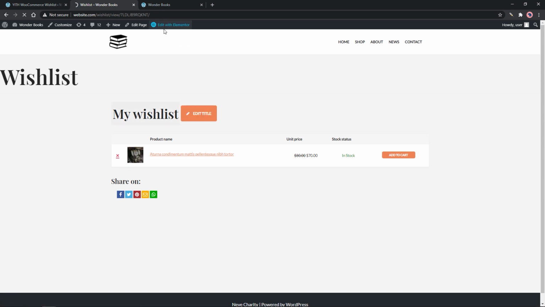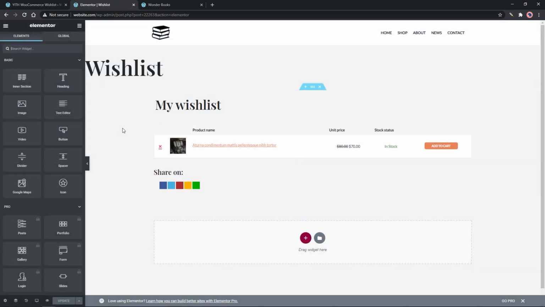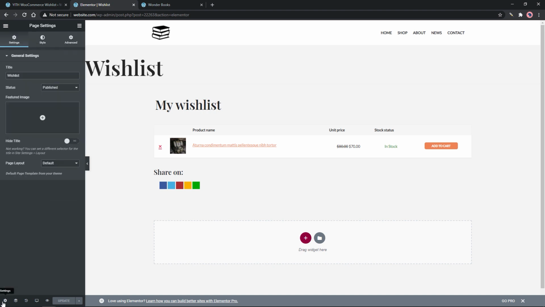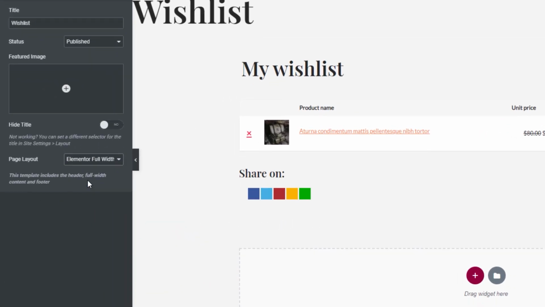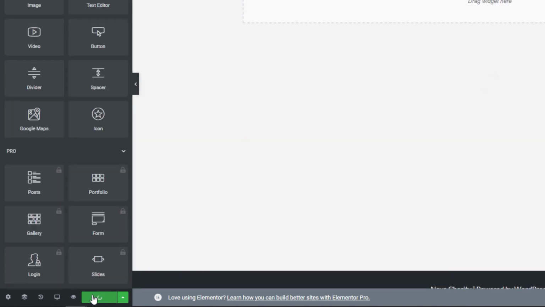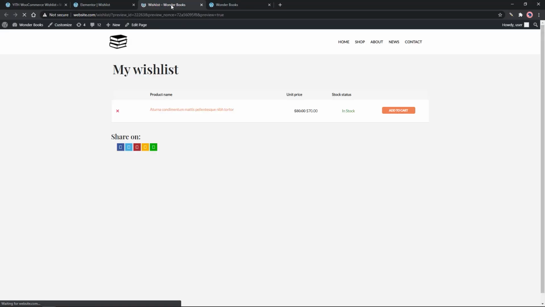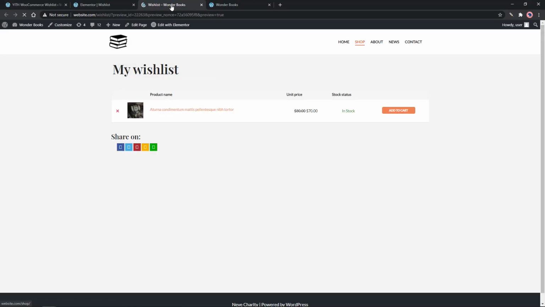First, let's fix the wishlist page. Change the page layout template of the wishlist page. Now, let's add the wishlist feature on the archive pages.